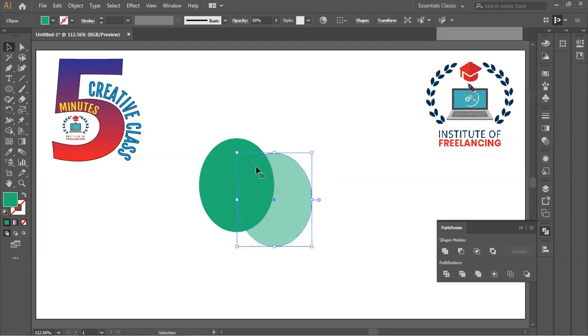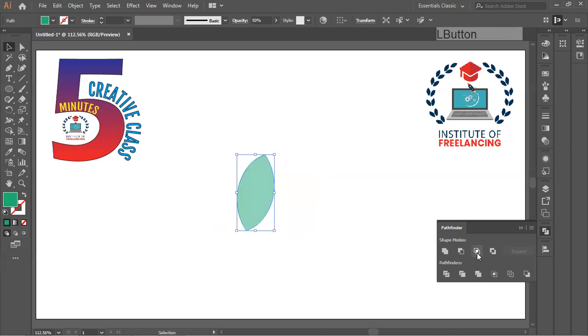Okay, now we are interested in this shape. Let's select this one and go to intersect. You can see right now there is another interesting shape which has come up. Apart from this, whichever way you are interested in, you can simply go and create.